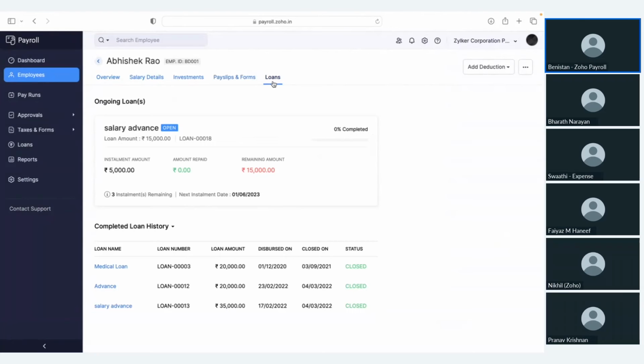And the next one is the loans tab here. So if you have provided any loans or any salary advances to your employees, you can find their loan summary or the loan history here. So we have a dedicated module here as loan module.